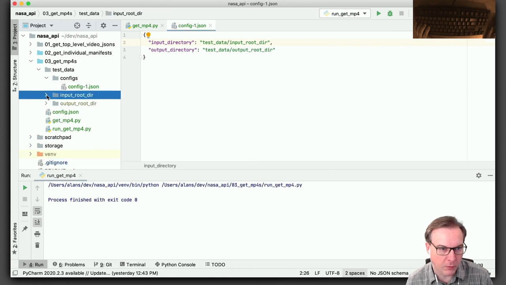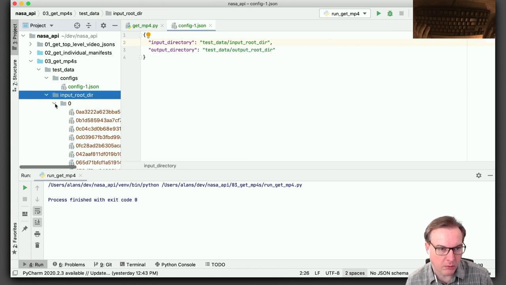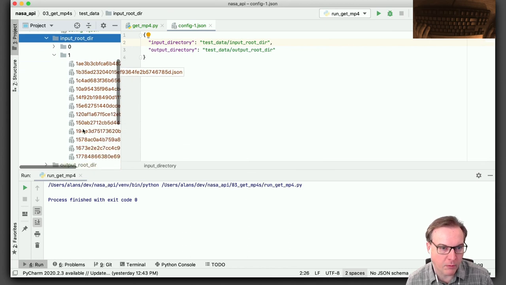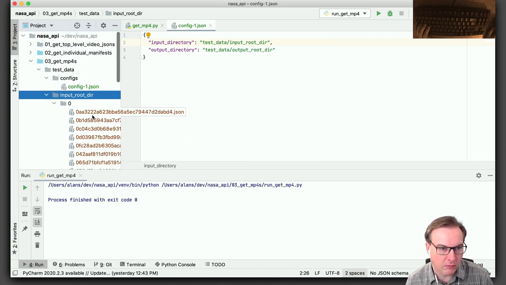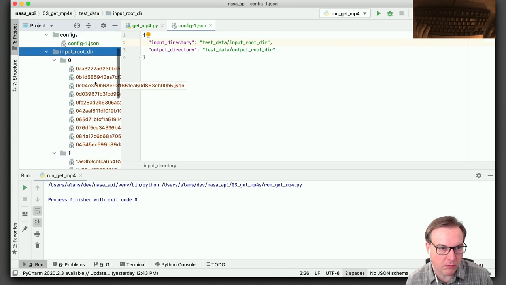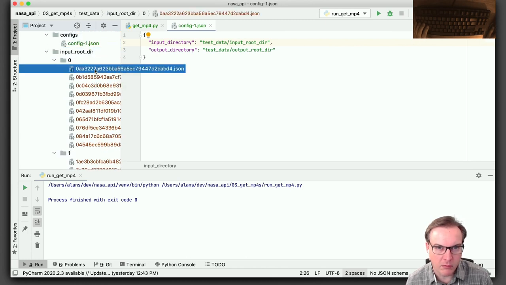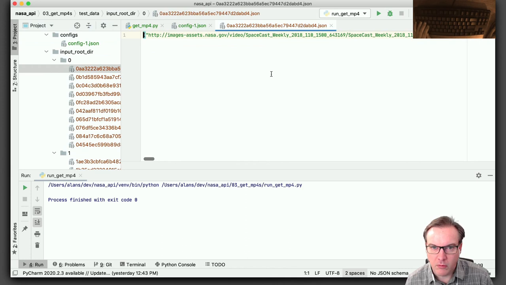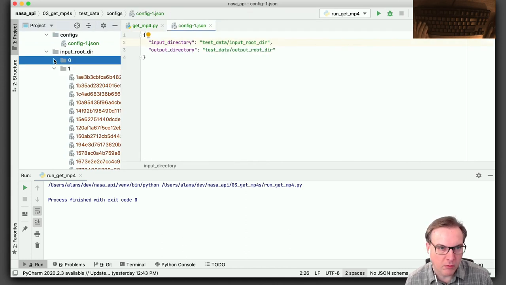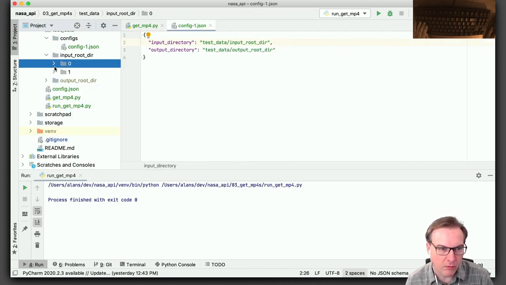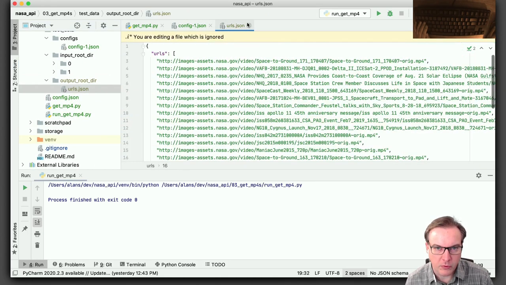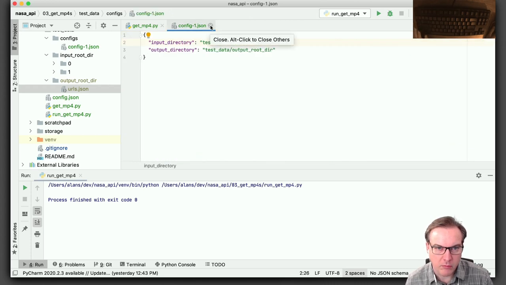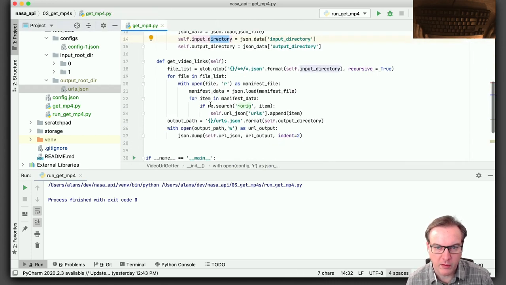I wonder if this is why. Oh, that's why we only have like 300, because there's only... wait, why do we have that many though? Wait, output root URLs JSON. So there's 20 something. Okay, so this looks like this is done.